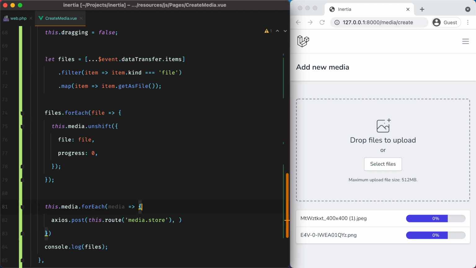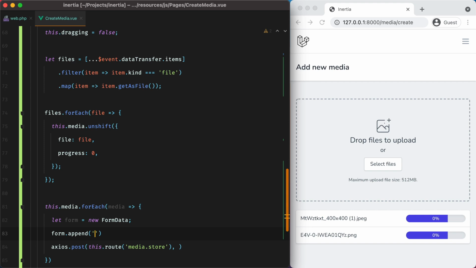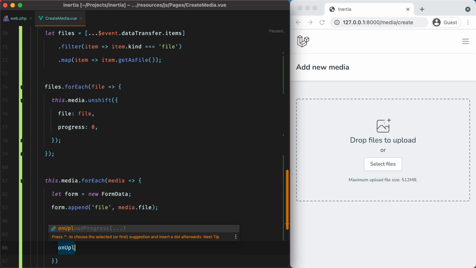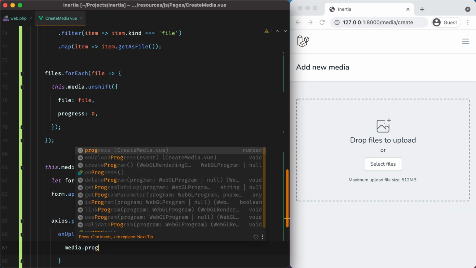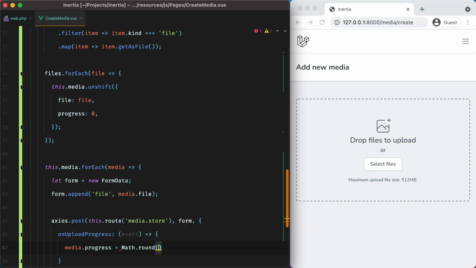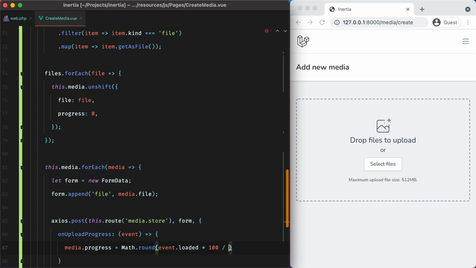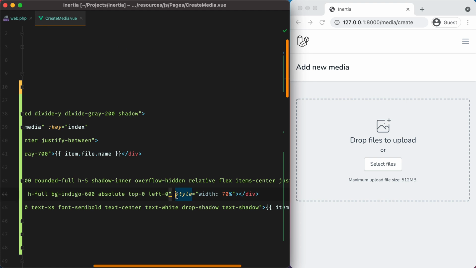And we'll need to send a form data, so let's create it. And append the file, which will be media.file, and then add it here. Now to watch the upload progress, we can do onUploadProgress, and we'll receive an event. And then we can set media.progress equals Math.round, because we want a round number. And we'll do event.loaded times 100 divided by event.total. And this will give us the percentage of the upload progress. Let's test it out. I'll go inside the template and replace this hard-coded value with the actual progress.